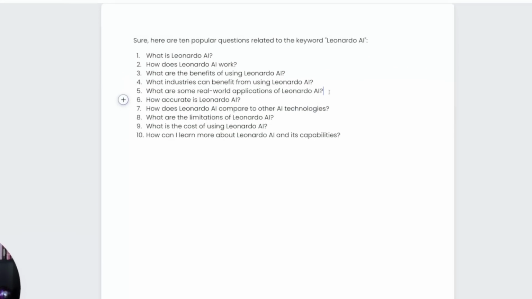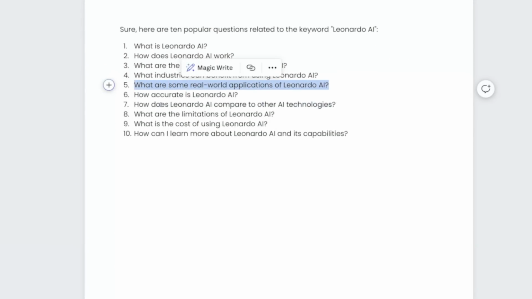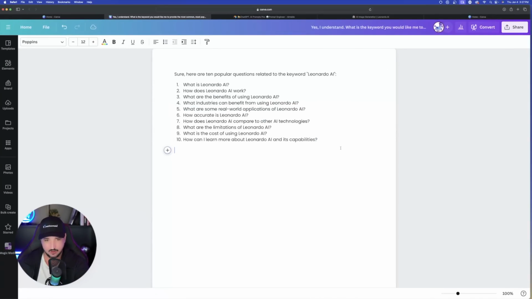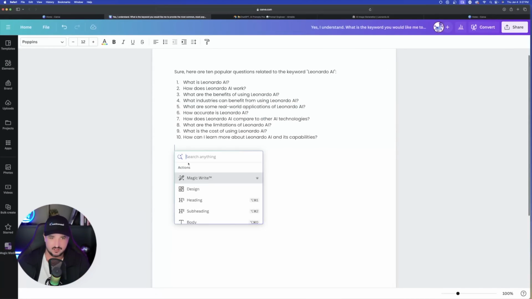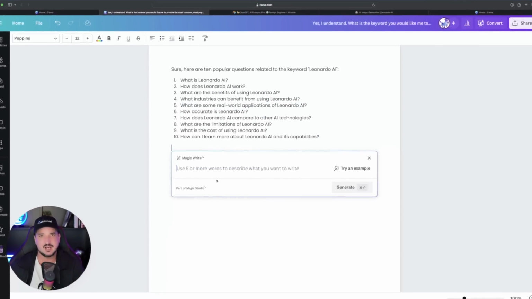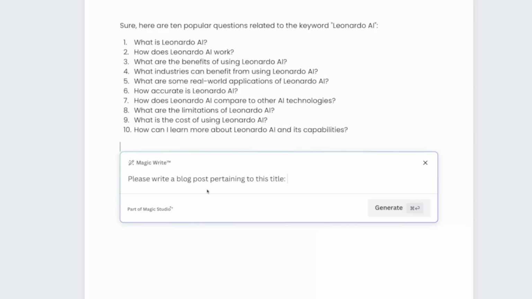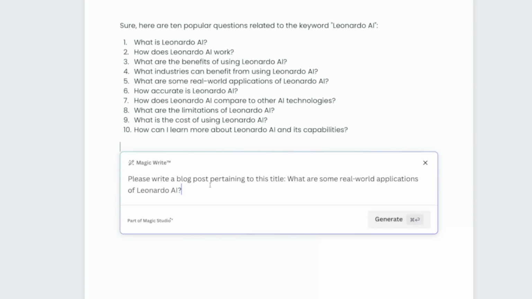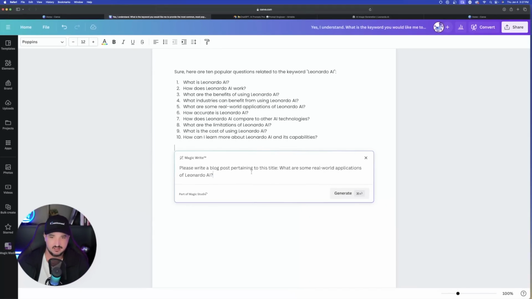Let's just say we want to use number 5 right here. Go ahead and copy number 5, okay? Come down below and then open up Magic Write one more time. Select it and now do this. I'm going to say, please write a blog post pertaining to this title. All I did was copy and paste number 5: What are some real world applications of Leonardo AI? And I'm going to go ahead and select generate.